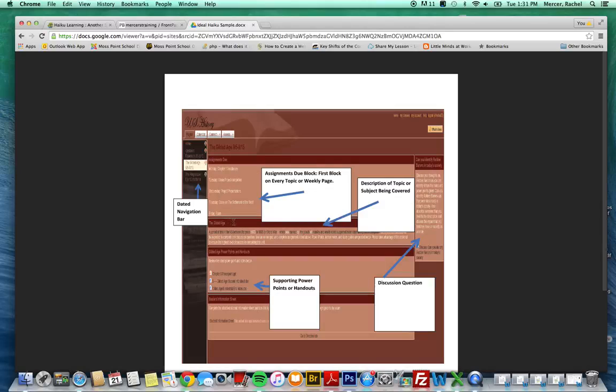The very second block on your Haiku content page is a brief overview of the subject material you're covering. You're going to want to make this easy for parents and students to understand, at the same time using some Tier 3 vocabulary. So if these students are absent, they still have some key words that they can Google and research to help them better understand the subject matter you're presenting through this page.